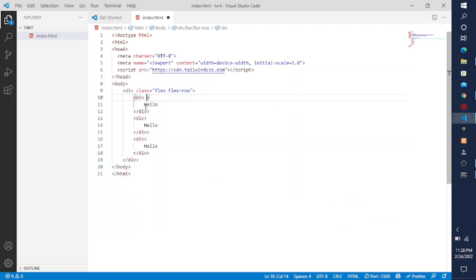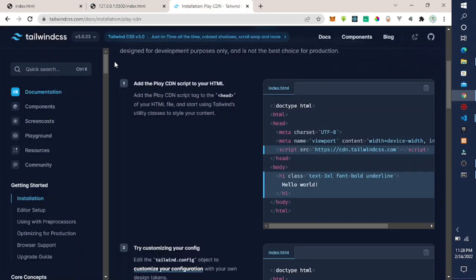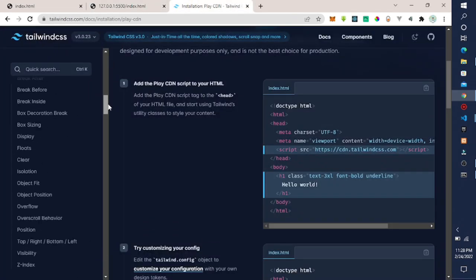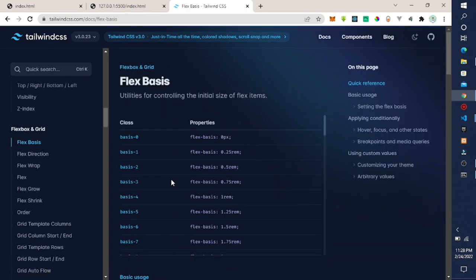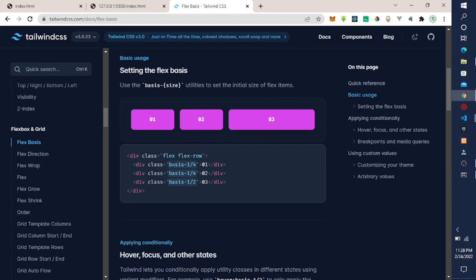Nice. Since we've done this, we need to specify some space for each of these classes. Let me show you some reference. Let's go to the documentation: flex basis, a utility for controlling the initial size of a flex item. This is what we are going to be using. You can specify the size, and you can see the theory has 1/2, which is the longest one, and 1/5 or 1/4 is the shortest. I think you understand what I'm trying to point out here.